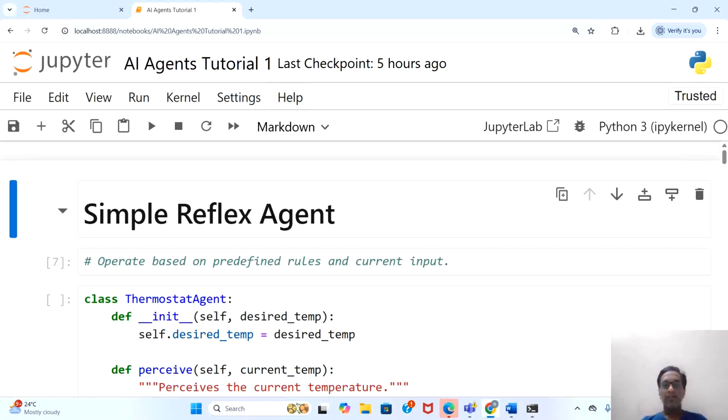Hello everyone. In the previous lecture, we studied AI agents and an introduction to them, where I told you that an AI agent is an autonomous program which has been designed to perform a specific task. We have different types of AI agents. So in this lecture, we are going to do a basic implementation or a demonstration of each of them.